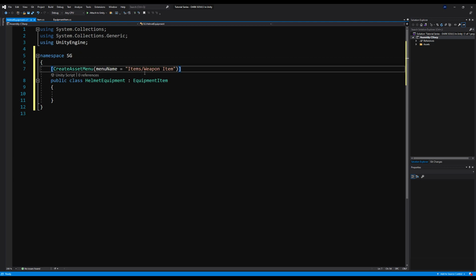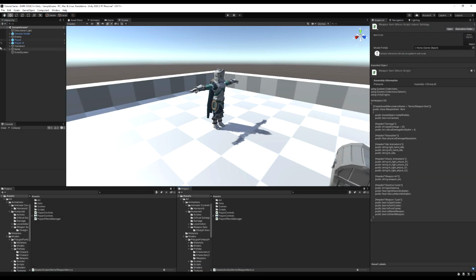Let's make a create asset menu name. I'm going to say items/equipment, and I'm going to say /helmet equipment. So we're doing this so we know it's a specific type of equipment. That's why we gave it its own class called helmet equipment.